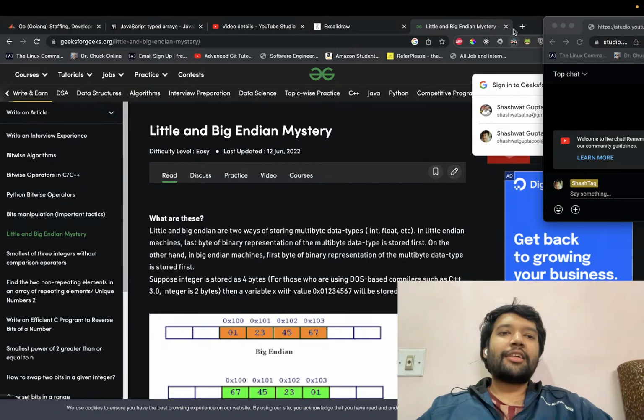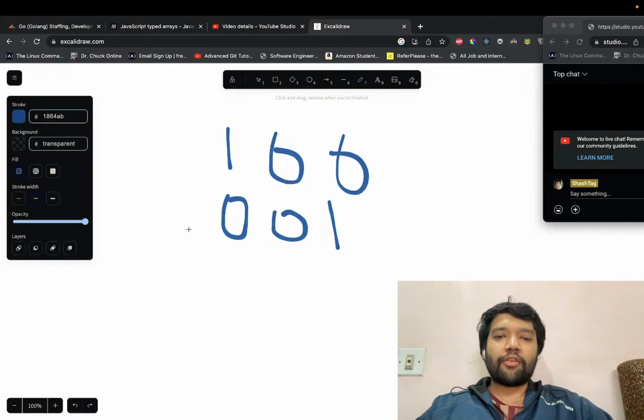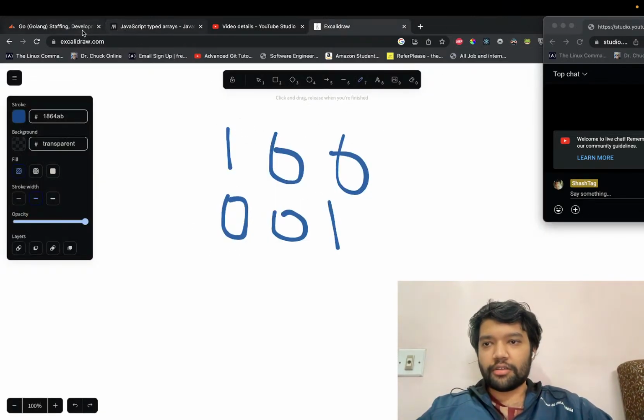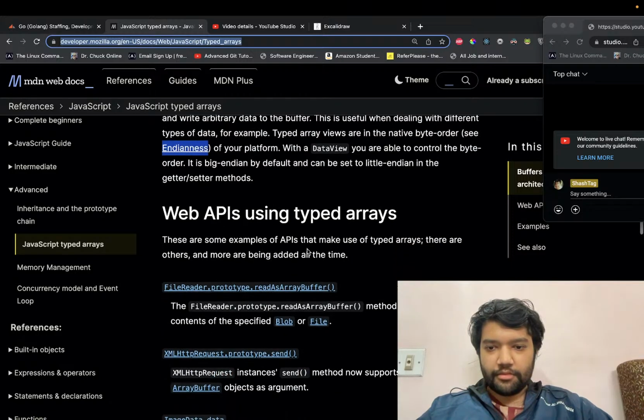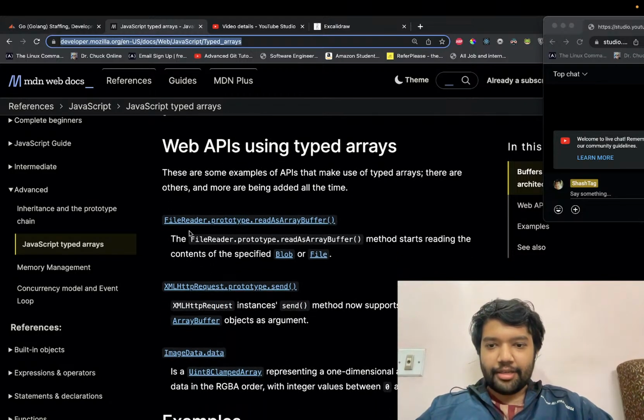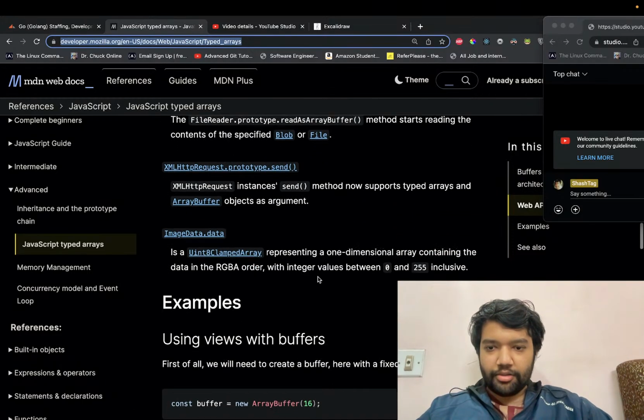So little endianness starts from 001 and big endianness is 110. All web APIs use typed arrays. FileReader.readAsArrayBuffer. The methods are reading the file contents, blob of file, and XMLHttpRequest send.